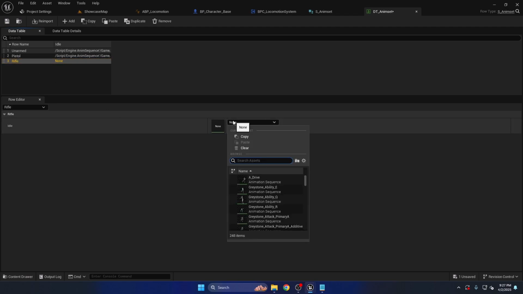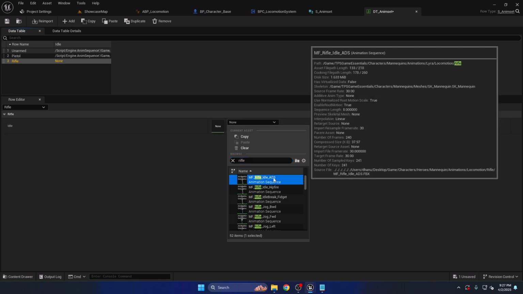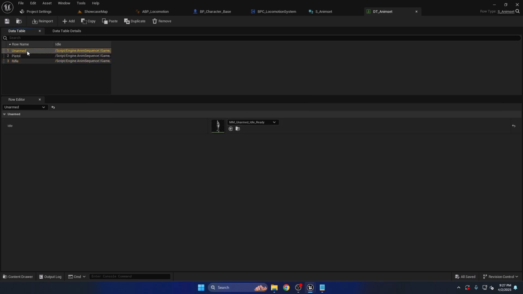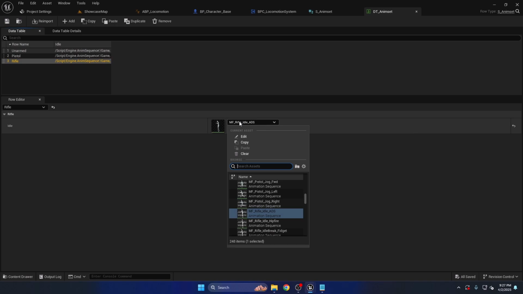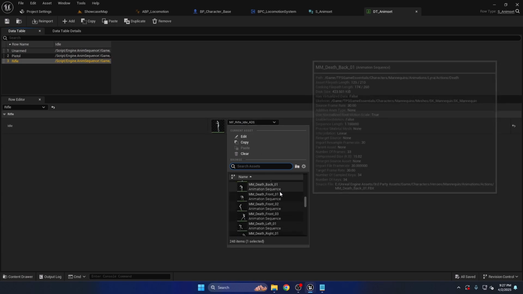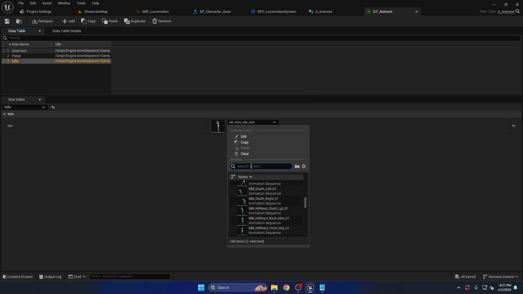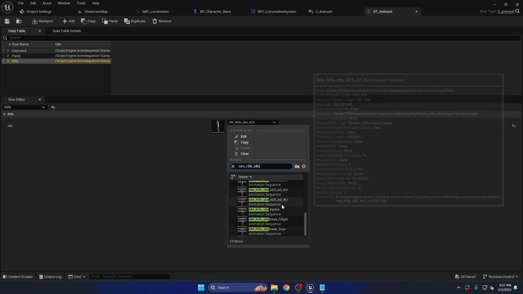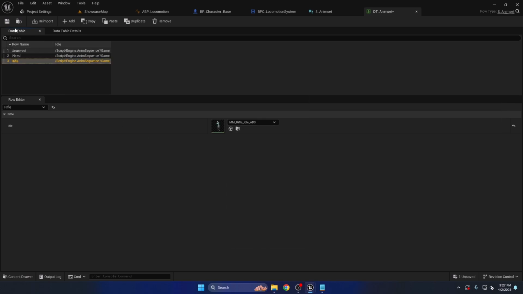and there let's use rifle idle radius. So here you can see for unarmed we have a different idle animation. For pistol, we have a different one. For rifle, again we have a different one, but I believe this one should be MM, not the MF. So let's choose the proper one. MM rifle idle ADS. Yeah. Okay, so now we have three different anim states.